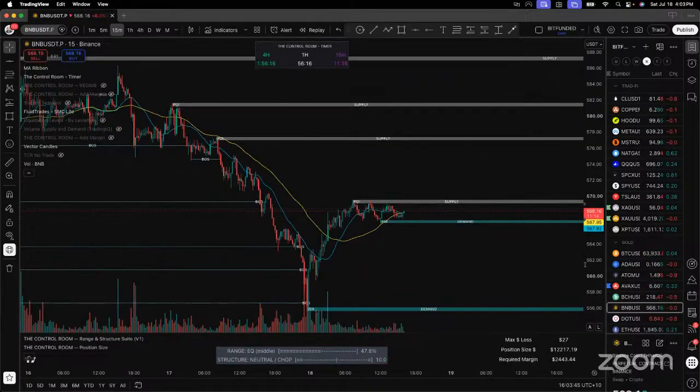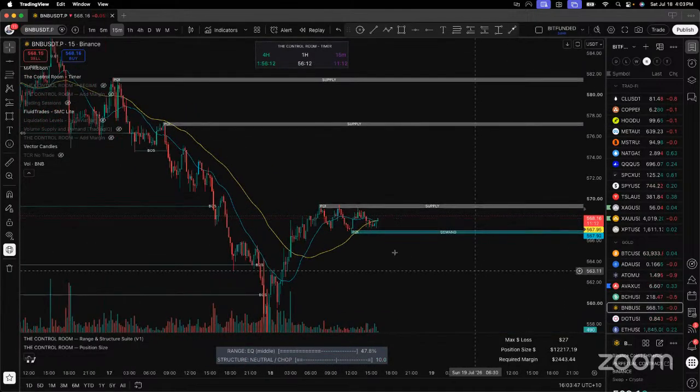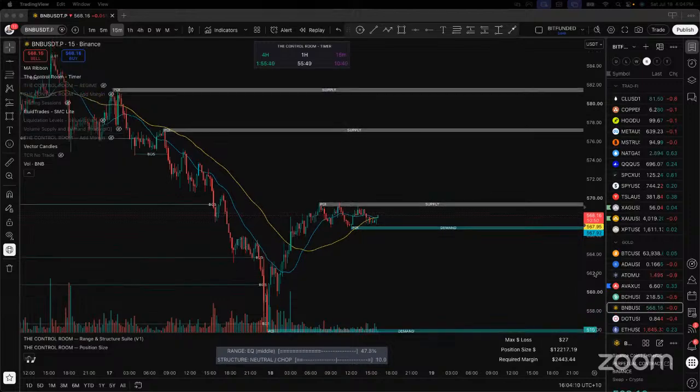BNB, yep. Not an entry, but on the move. Where's my BNBs? Let's have a look where my BNB positions are. Oh, that tail has moved off nicely. BNB, see my entry. So my entry on BNB is 555. What? That's not right. 559.22.